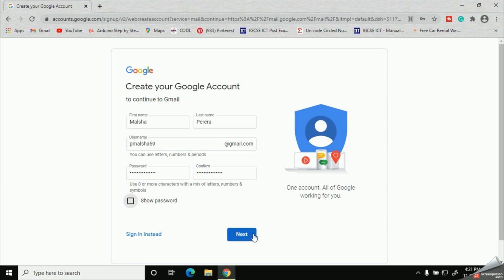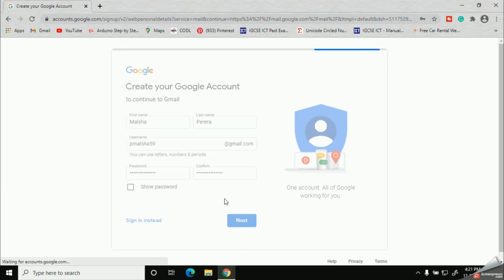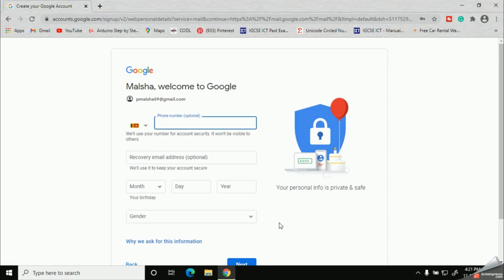Now the second stage. So, in this stage, you need to add a valid phone number to get the confirmation. If you have any other emails, you can enter it to the recovery email box. Now this email will be useful for us to recover our password if we forget it. I will skip this because I don't have any other emails at the moment.